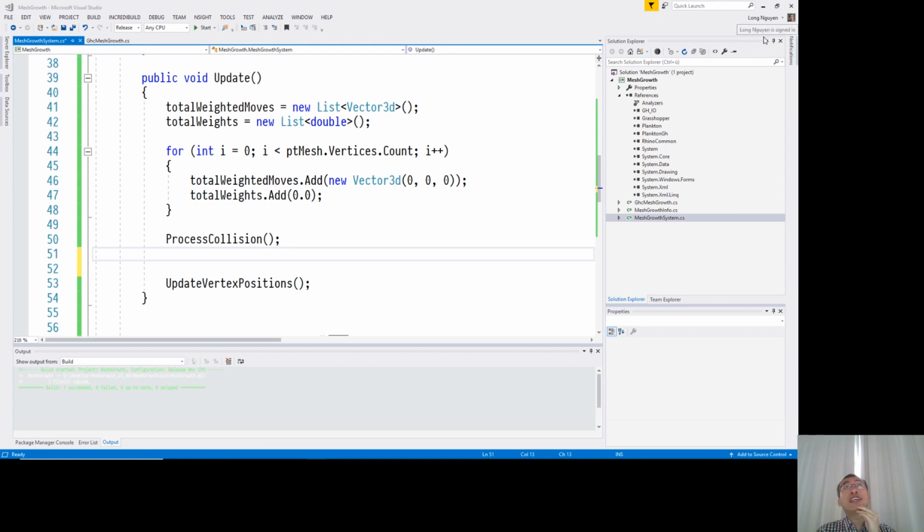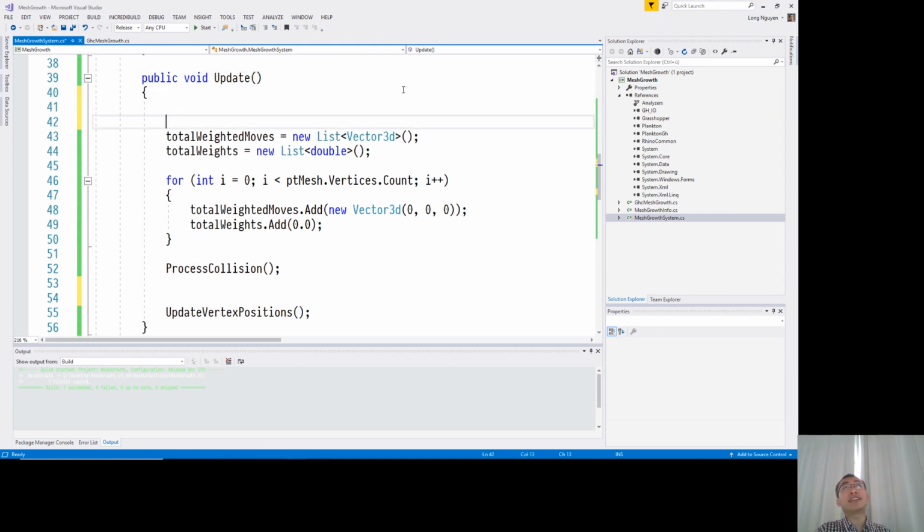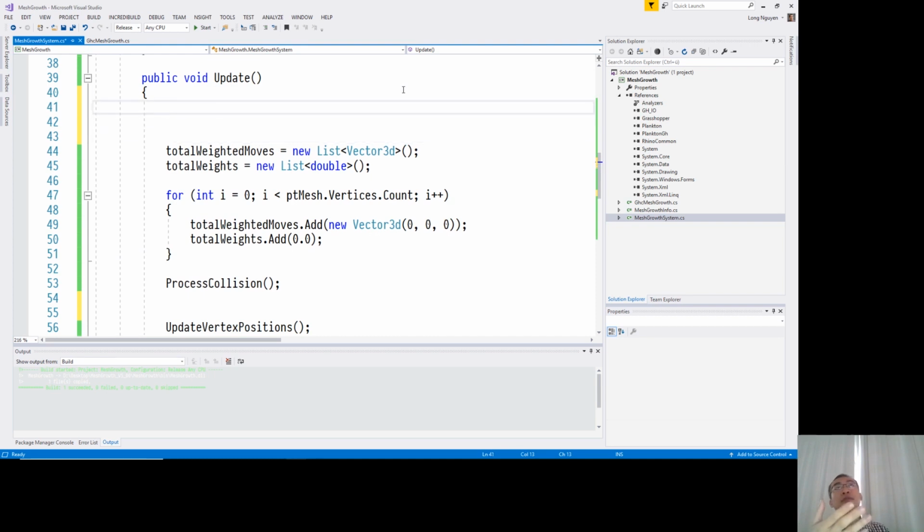Okay, so we do the phase split before we compute the move vector. At the update, very early, before we go in and compute the move vector for a vertex, we're going to decide whether we should split the existing edge into two. So we're going to do the splitting right here. But again, we're not going to directly write the code there. We're just going to make a function.